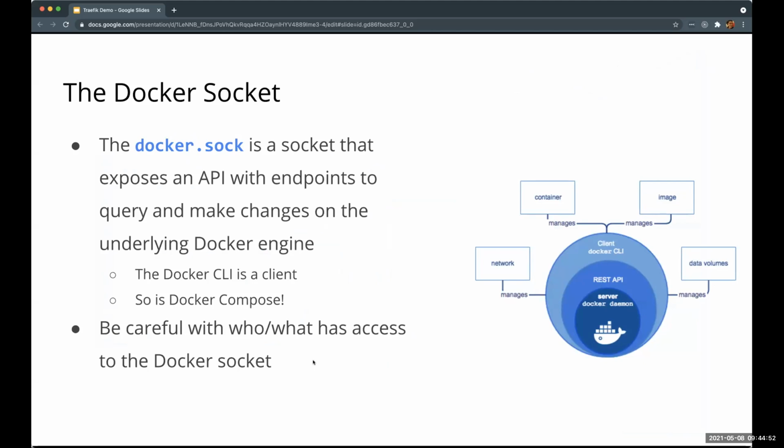So when you run Docker on your local machine or on a server, Docker at the end of the day is running a Docker daemon in which that daemon is starting containers and managing volumes and basically everything. But the way that it works is that the Docker daemon actually exposes a REST API around it.